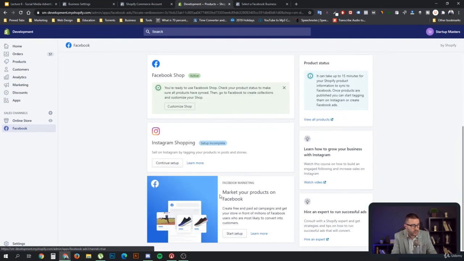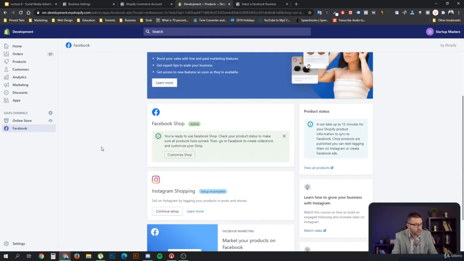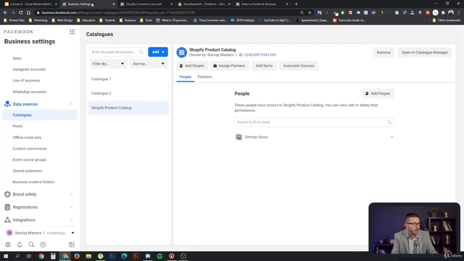And also you can set up your Facebook marketing as well. You can do all three. That's not a problem. Make sure that they don't mess up each other. And by the way, just the same way that I added Facebook over here, you can add Google and some other sales channels if you need your product feeds from Shopify.